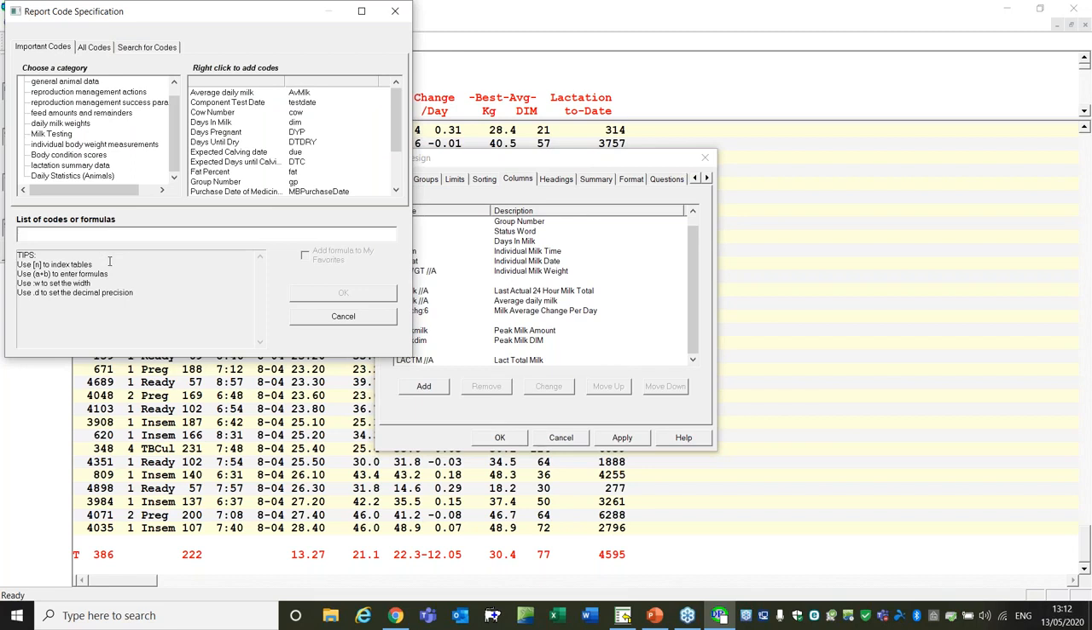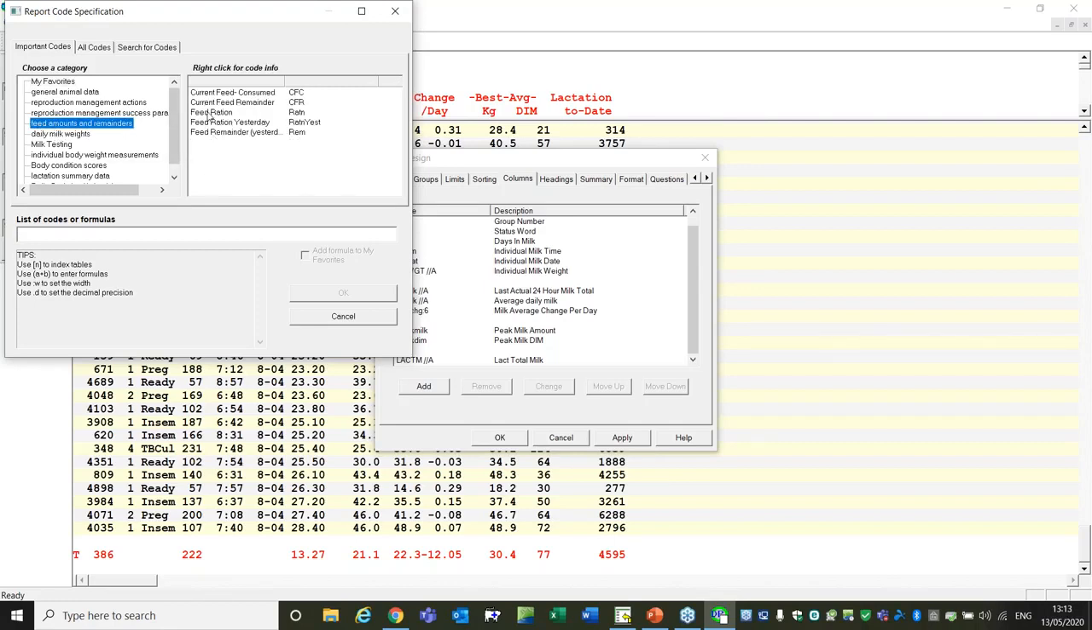as I was saying, everything is kind of abbreviated. Most of it is intuitive. Days in milk is DIM, for example, and you can go to a particular category. Chances are you will find what you're looking for. So feed amounts, here we go, and then feed ration. Yep, that's the exact one I need. So it's RATN. I don't think the capitals matter so much, but you can just type in ration.